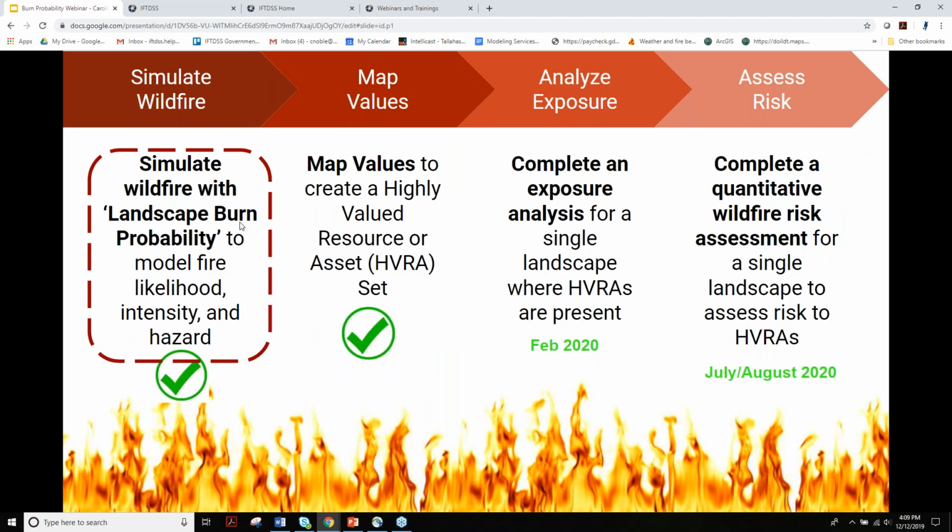So within IFTDSS itself, we've broken the development of the risk assessment into 4 phases. Simulate wildfire, map values, conduct an exposure analysis, and then complete a quantitative risk assessment. So these check marks signify what's already completed and released within the application. So we have the ability to calculate the landscape burn probability, and we have this map values functionality. The next step will be the exposure analysis, which looks at the HVRAs, or the highly valued resources, in relation to burn probability outputs in a report and on a map. And that's due to be released probably early February 2020 is our hope.